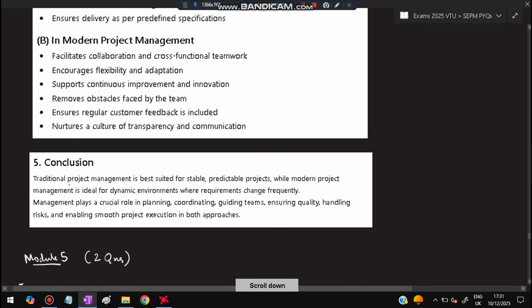Okay, so the conclusion would be that traditional management is best suited for stable projects, whereas modern project management is used for new apps where things keep on changing and the requirements also keep on changing, and AI is also present. So there we will be using modern project management. Management plays a crucial role in planning, coordinating, and guiding teams, ensuring quality handling, and enabling smooth project execution in both approaches.